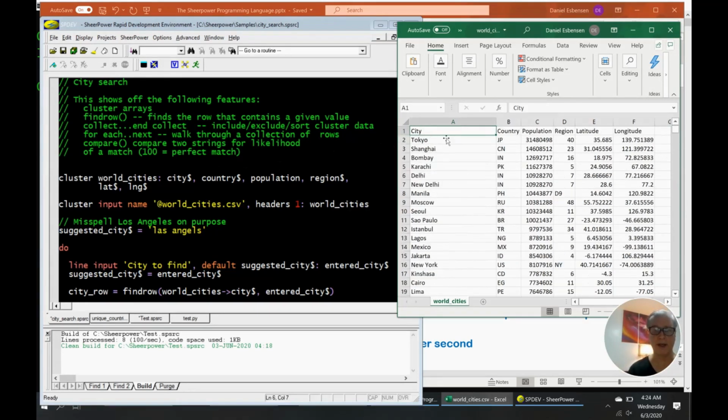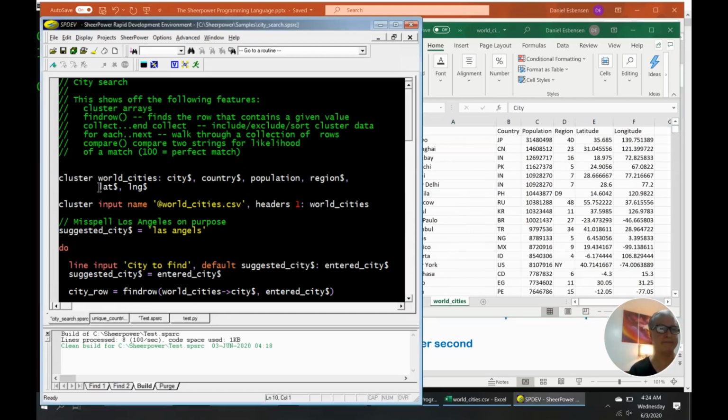Let's look at the code. If you remember here, if we take a look, we have a city, country, population, region, latitude, and longitude. Here's our cluster, as it's called in Sheerpower. We're calling it World Cities because that was the name of the spreadsheet. It has city, $ on the end means this is string data, country, population, which is a number.